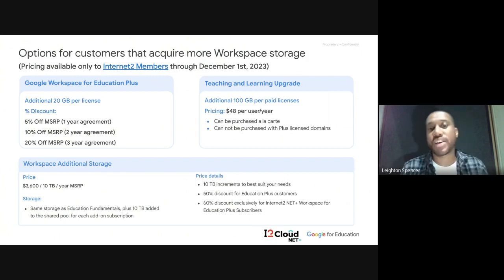Adding Plus licenses grants you an additional 20 gigabytes of storage per license. This includes the 4 paid licenses and 1 free ratio as well. I know many of you are aware, when you purchase 4 paid student licenses, you receive 1 free staff Plus license. Both those license types offer an additional 20 gigs. Each commitment period also offers additional discounting for Internet2 NET+ customers. So whether it's 1 year, 2 years, or 3 years, that's where those are automatically added, and your price is kind of locked in at that.